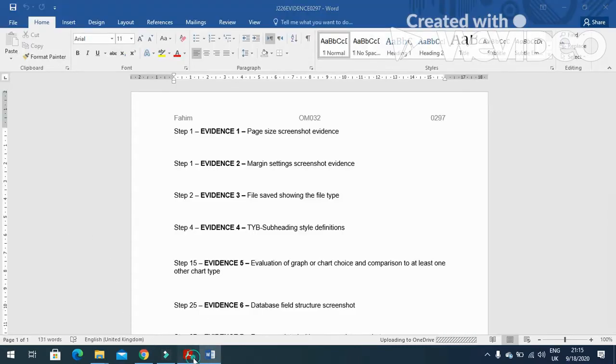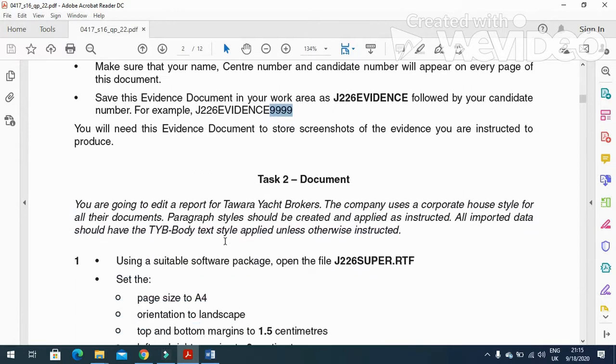Once it is saved, we'll move to the next step, that is task 2, which is the document part. You are going to edit a report for Tawara Yacht Brokers. The company uses a corporate house style for all their documents. Paragraph styles should be created and applied as instructed, so the imported data should have the TYB body text style applied unless otherwise instructed.